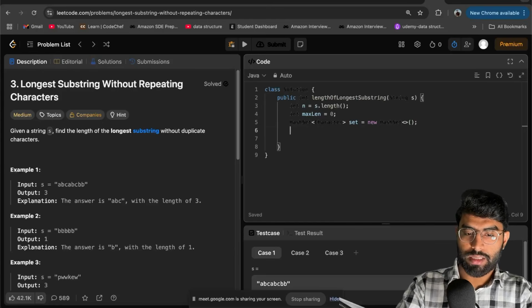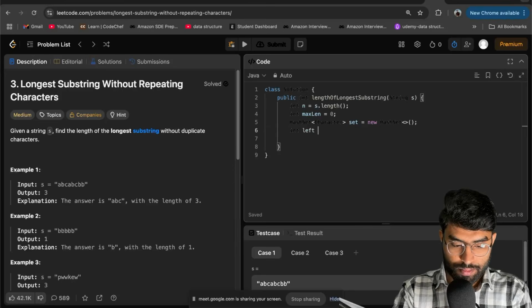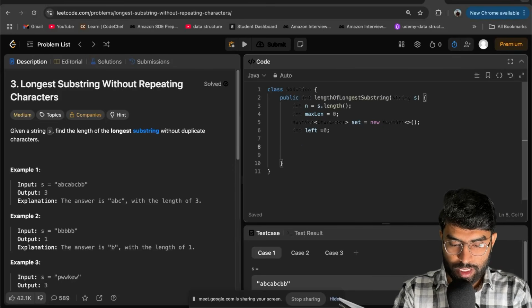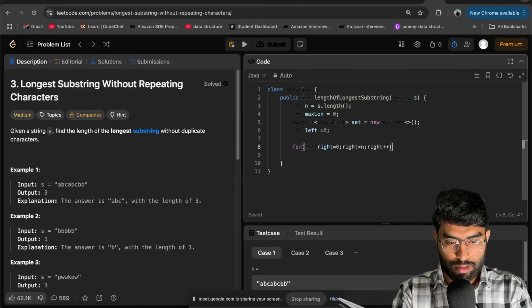right? After this what we are doing, we will be having one pointer that is left. The second pointer will be in for loop, right, equal to 0, right is less than n, and right plus plus.